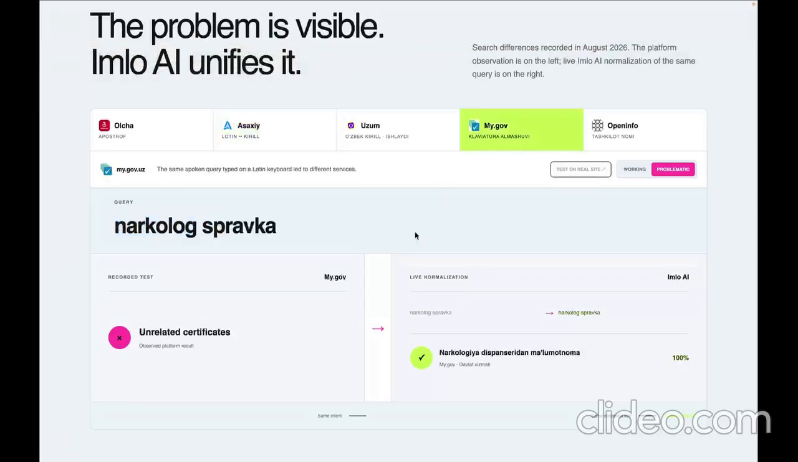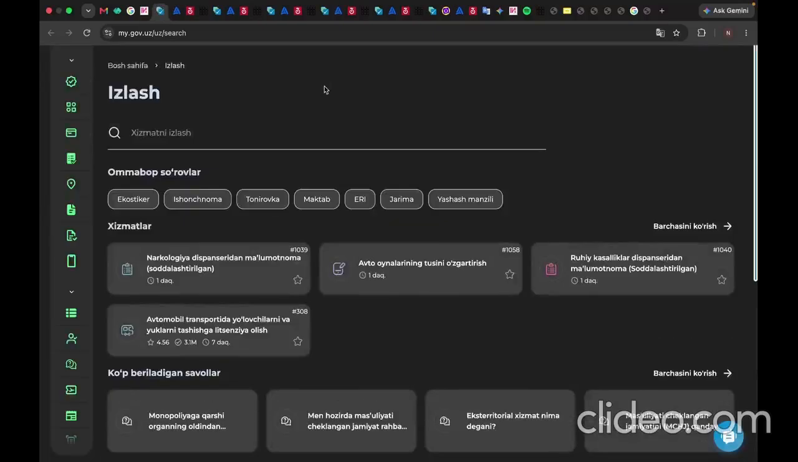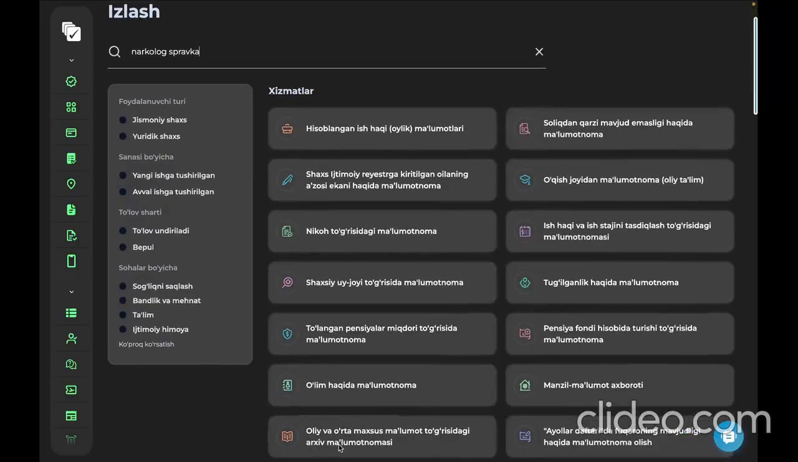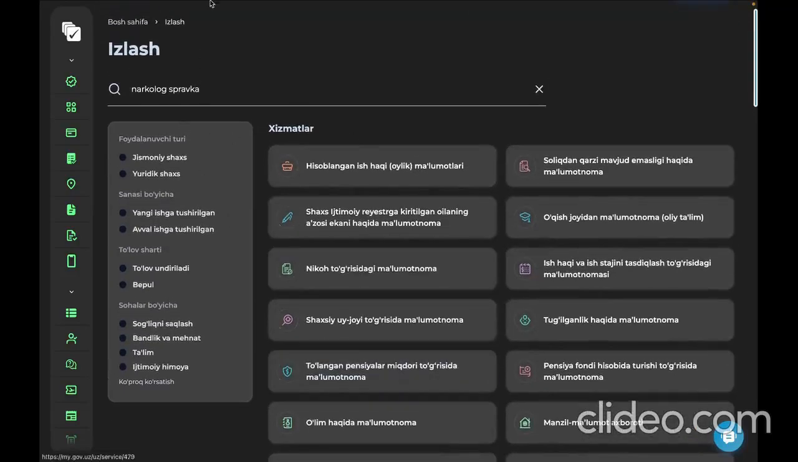The next example is MyGov.uz, because Uzum is working fine and it's passing our test. For MyGov.uz, we're copying it. MyGov.uz, by the way, is the portal of government services, and we're going to search for the stuff, and it's not finding it. There are no correct results.